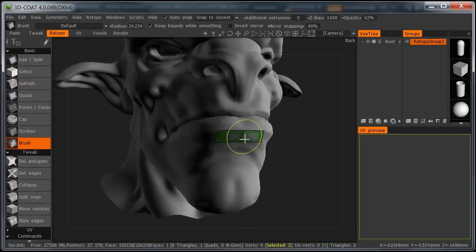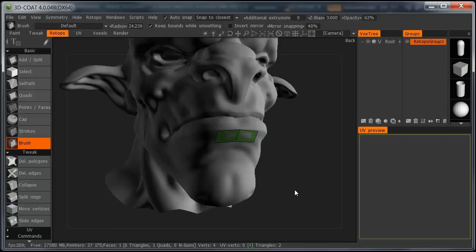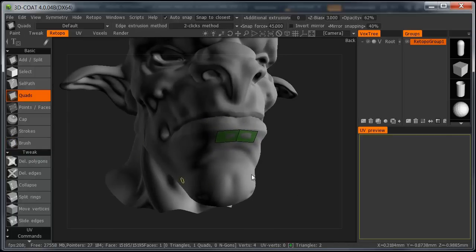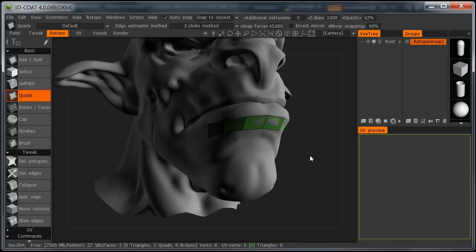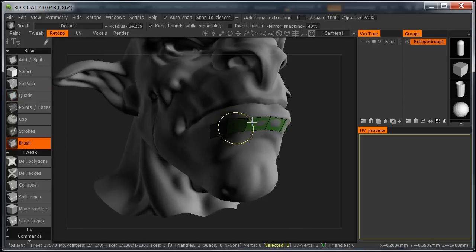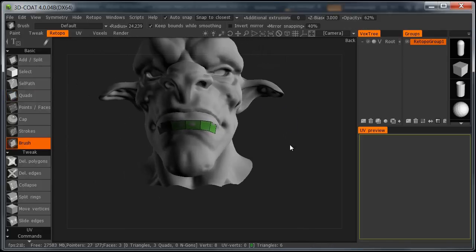Now, because we're trying to set this guy up for animation, what we want to do is follow guidelines, which you can find online pretty quickly and pretty easily, for basic animation topology, so that we are making sure to work on this properly.